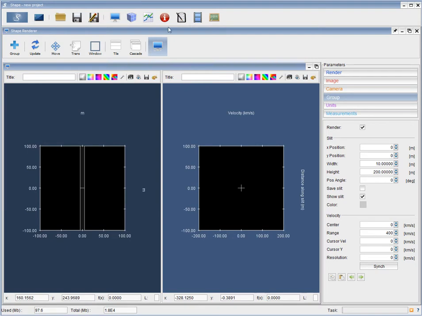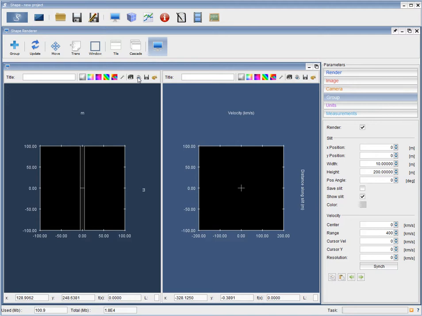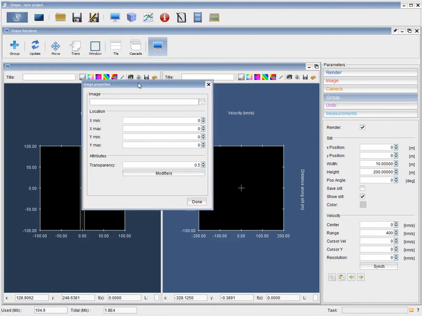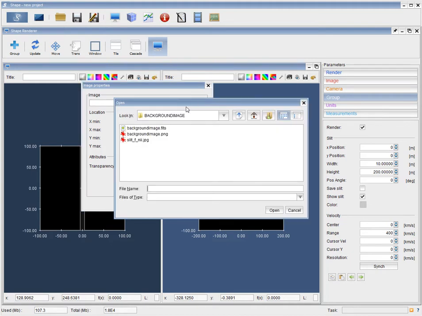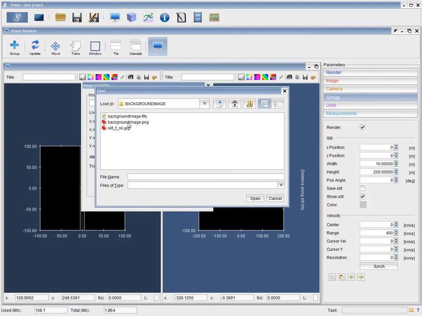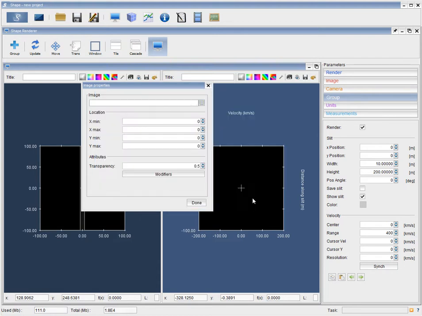For that, we click on our default group, and then to import the image, we are going to click on this little import observed image icon, which opens this image property dialog. Here you can select an image from your file system. In our case we're going to use a PNG formatted background image. FITS files can be written but cannot be read. So let's load this PNG file.